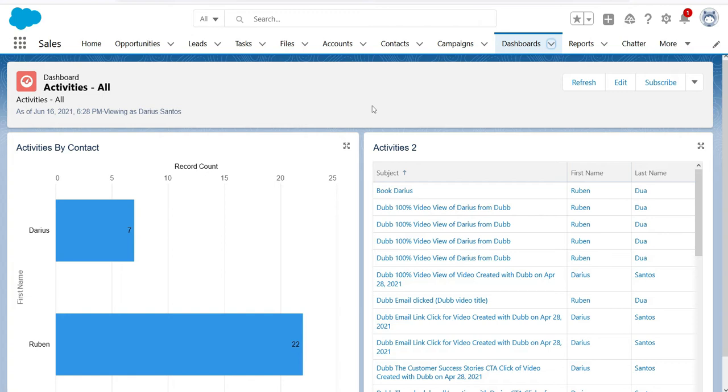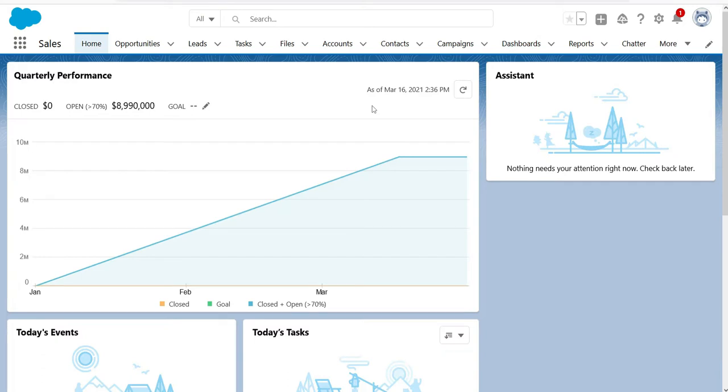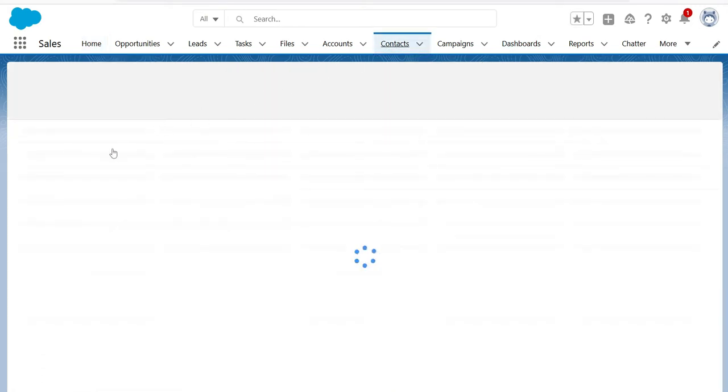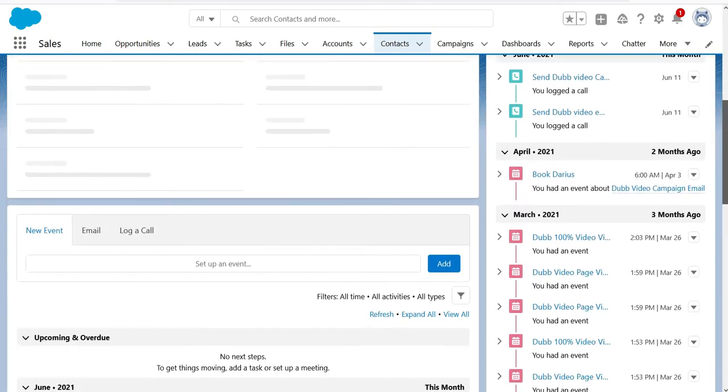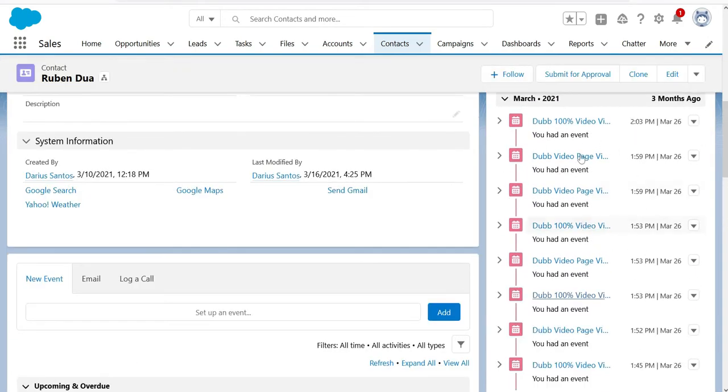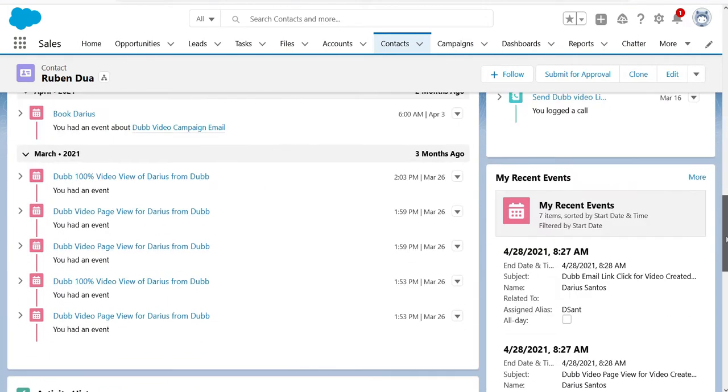Once you've logged into your Salesforce environment, if we click on the contacts, we can see all of the activities that appear similar to how they appear in the Dubb platform. If you wish to pinpoint the activities from a single contact, this is all you would need to see to get the data that you want.